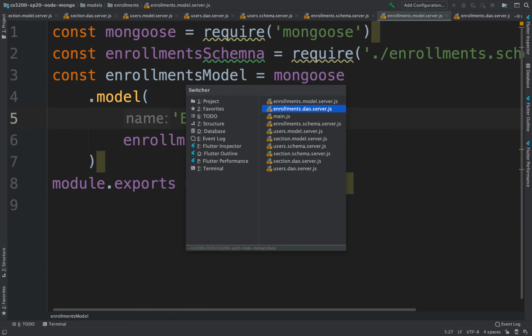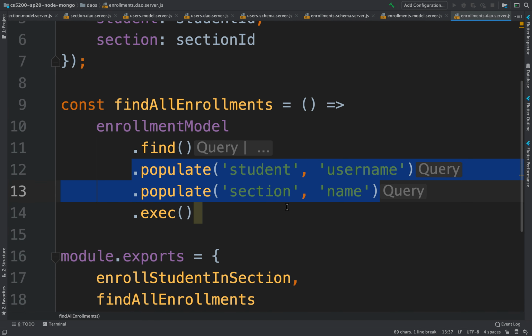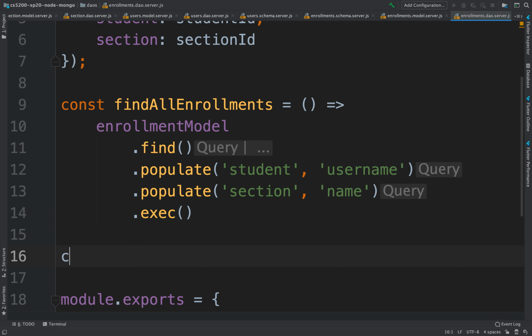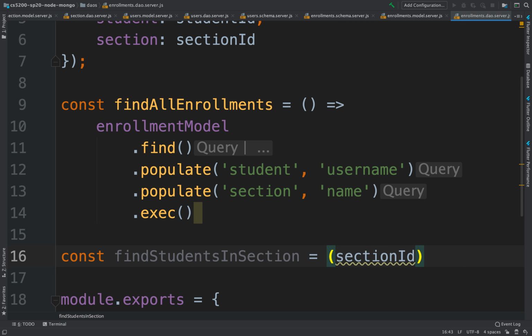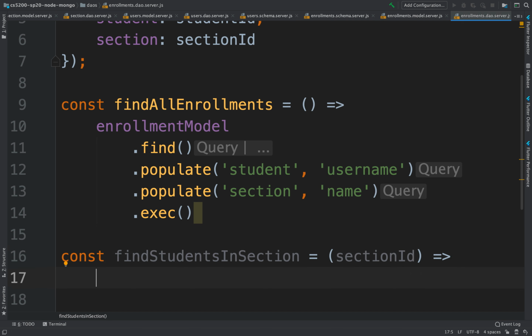First, one other thing that we would like to be able to do, perhaps a common thing that we'd like to be able to answer is, if I have a student, I would like to know all the sections that this student is enrolled in. So, for instance, I might ask const findStudentsInSection, and you provide the section ID that you want to find.